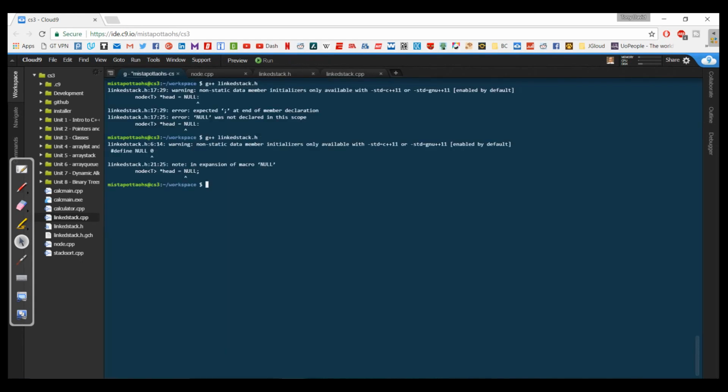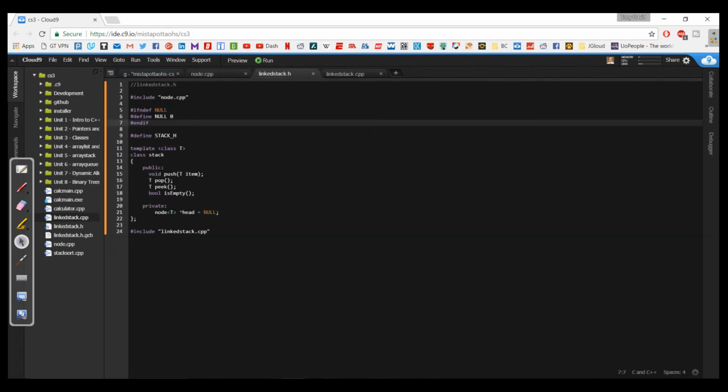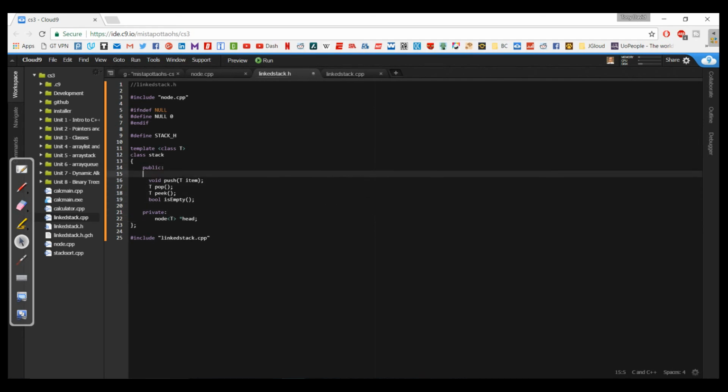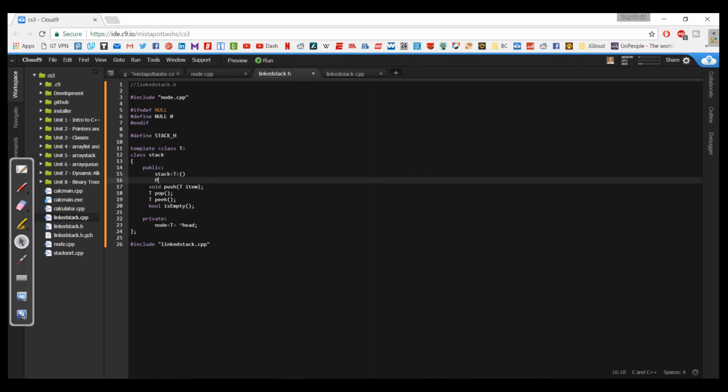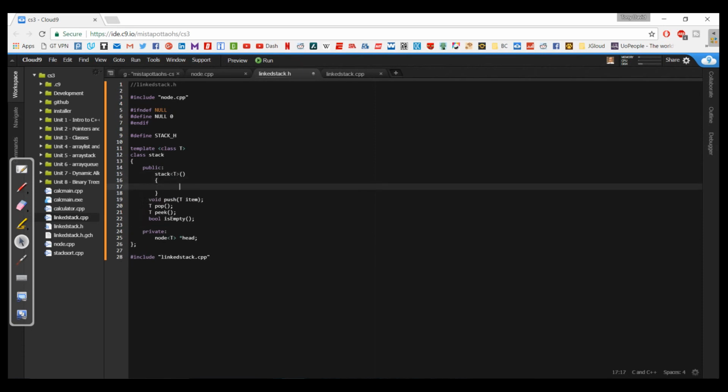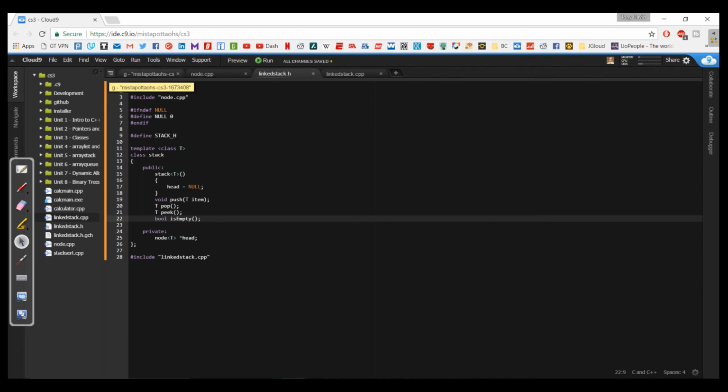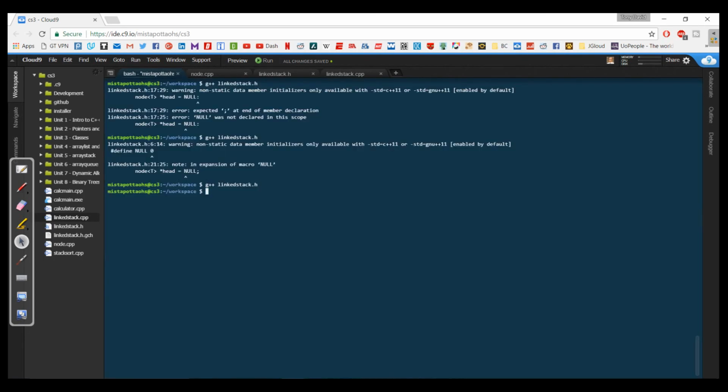Okay. Oh, and I probably shouldn't have this, probably need a constructor, don't I? So I don't want to have null here. What I want is a constructor. So let's go ahead and do Stack<T>, and then we'll just say head gets null here. And really, did I misalign all of those? My goodness. All right, so let's save that. Let's recompile, and that looks good.